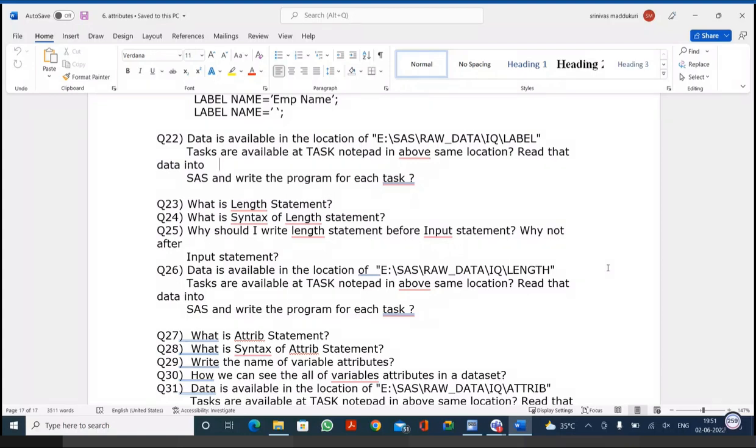25th question: why should I write a length statement before the input statement? Why not after the input statement? If you write the length statement after the input statement, the variables already exist, as given in the input. Very good. Because of that, we should always write the length statement before the input or before the set statement.